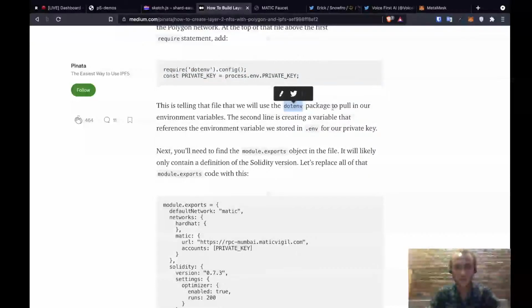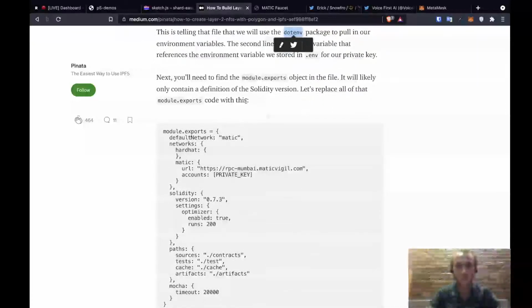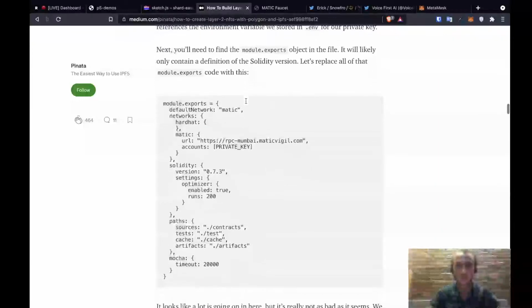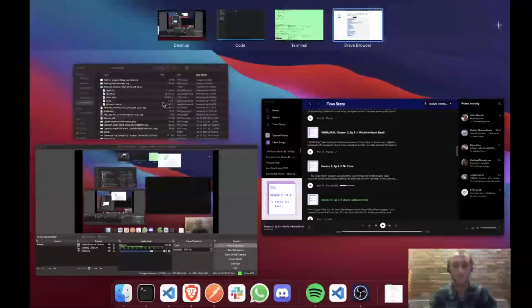We want the .env package to pull in our environment variables. The second line is creating a variable that references the environment variable we stored. Next, we'll want to find the module.exports object in the file. It'll likely contain a definition of Solidity version. Let's replace all of that module.exports code with this info.